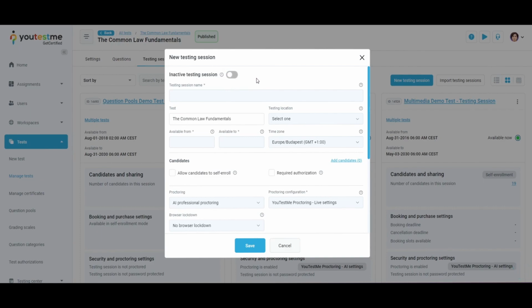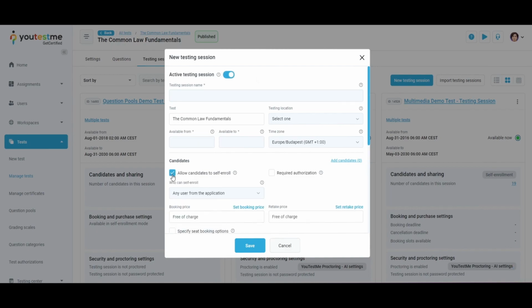Until you activate the session, it will not be visible to candidates, nor will an email be sent to said candidates either. When enabling self-enrollment, you will now have the option to make it available for anyone in the system or for a specific group or a specific training course from this drop-down menu. Only one of these options can be selected at a time.